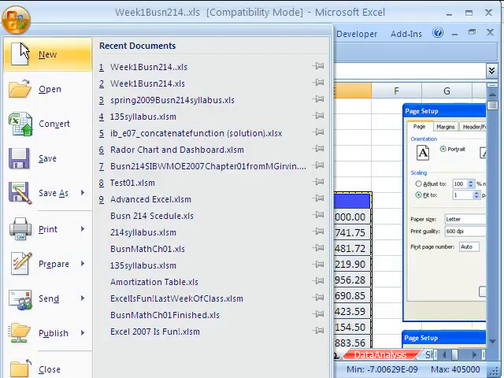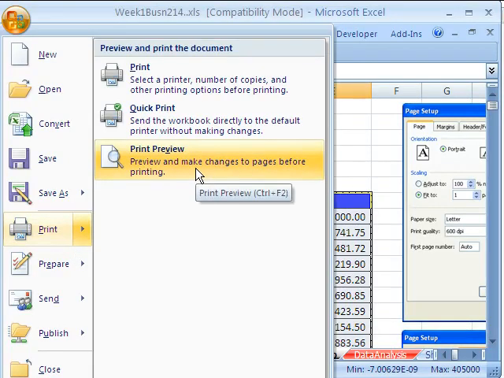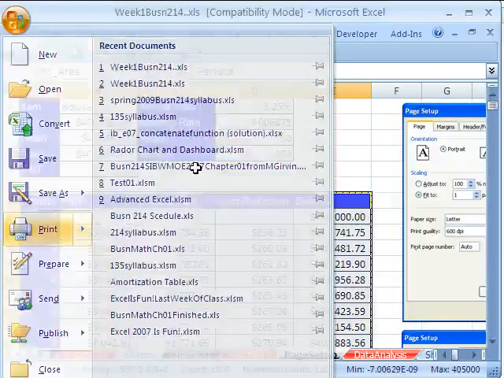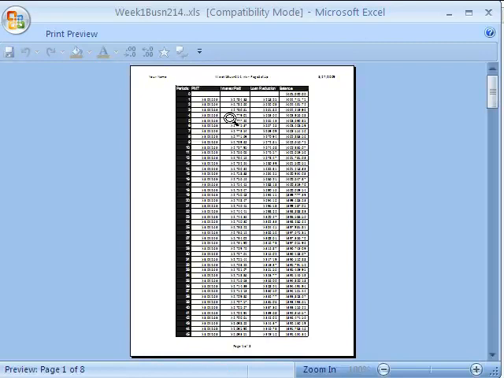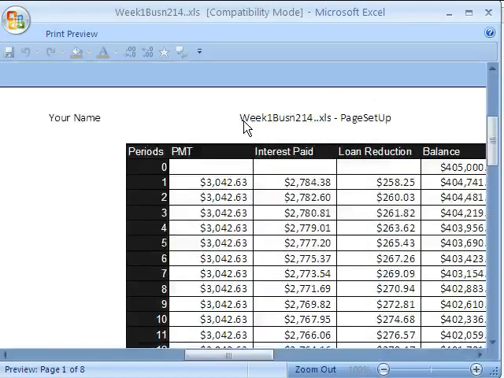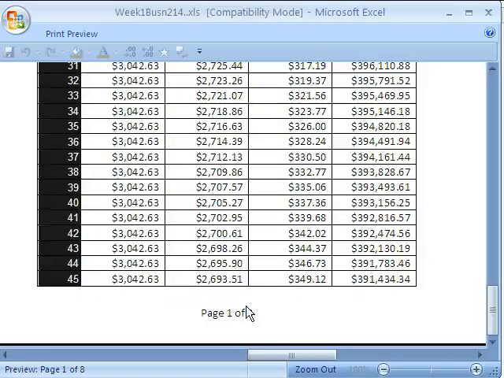Print Preview is under Print on the orb and then Print Preview. The keyboard shortcut is Control F2, as you can see there. Control F2. And there we have it. You can see it's got the header at the top, and at the bottom, it has the page number.